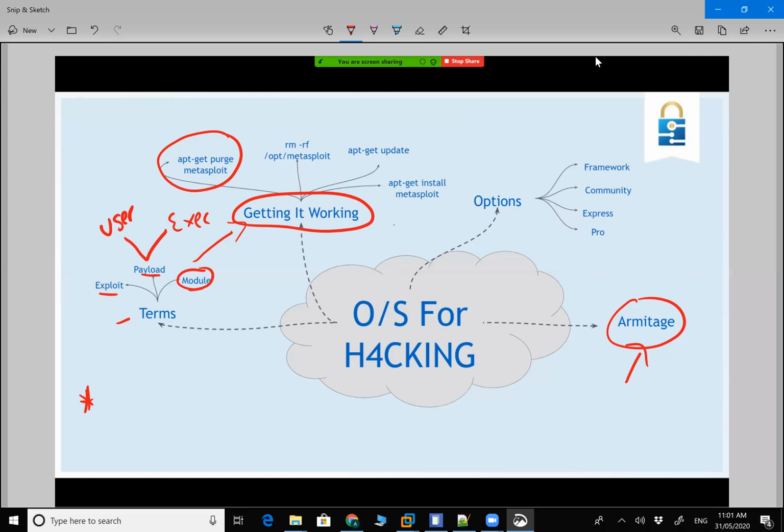So this is what I did. I purged the Metasploit framework, so I got rid of all the data. I then did a remove recursive force. What that does is basically remove all those files within the opt Metasploit folder.